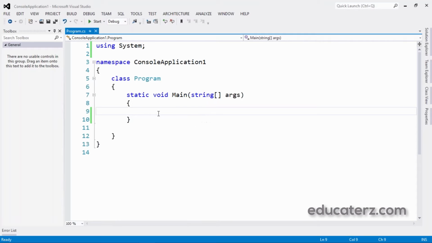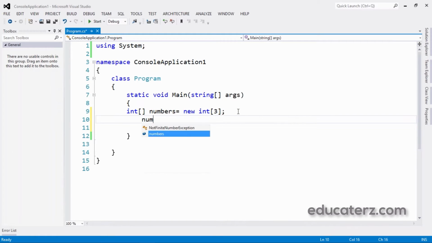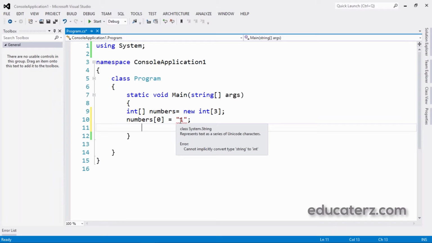So we can't do it like this. Let me show you that. If I declare an integer array numbers is equal to new integer of size 3, and then numbers[0] is equal to a string, I can't store it like this. See, immediately we get a compile error. This is what I'm telling. Whenever we declare an array with a data type, we should assign values of this data type only. That's my point.